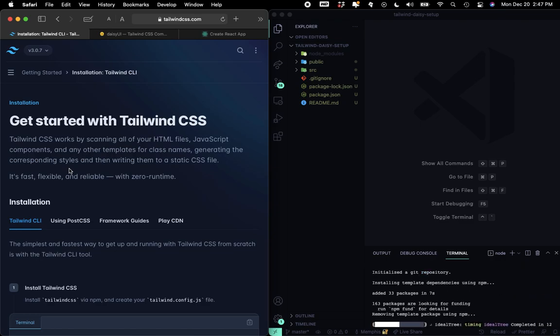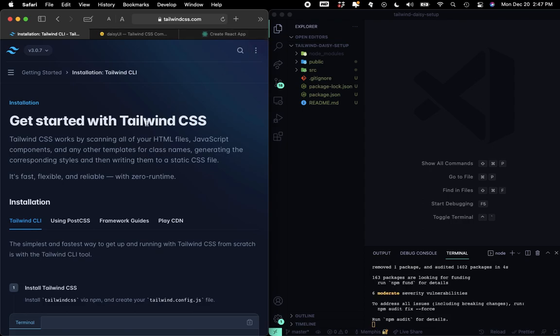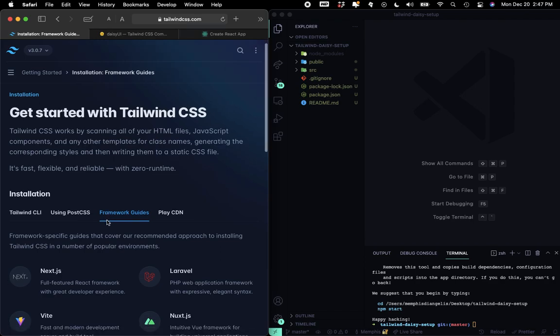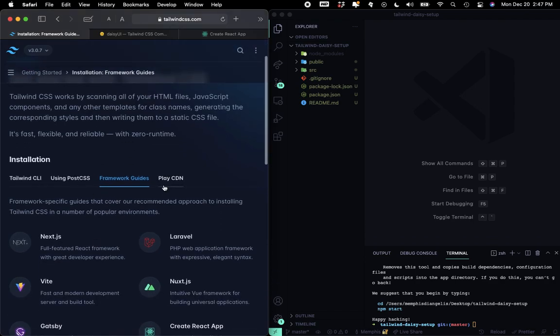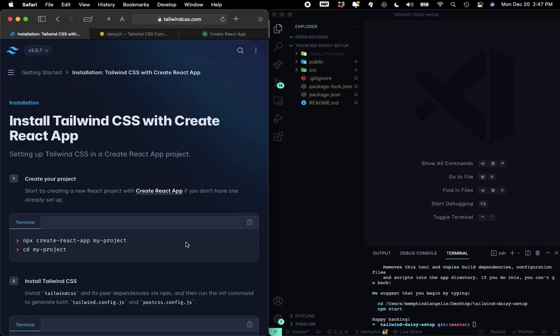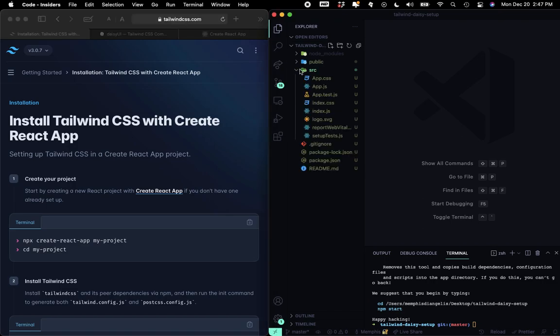Okay, we're getting our React app. Okay, and that's done. So over here we go to framework guides and then Create React App. And so we've done that. And then over here we need to do some cleanup.